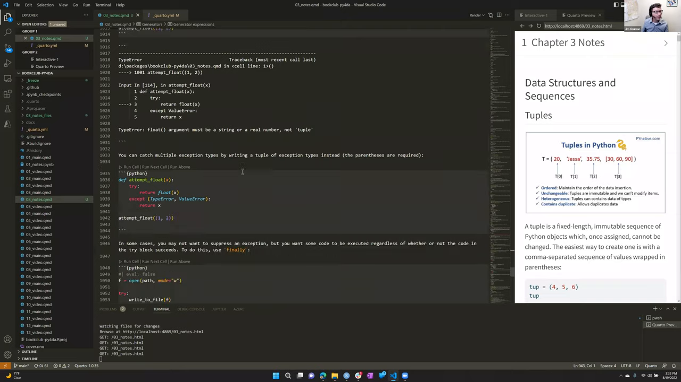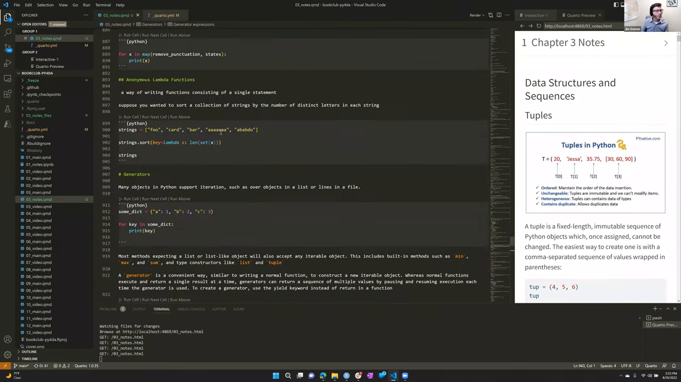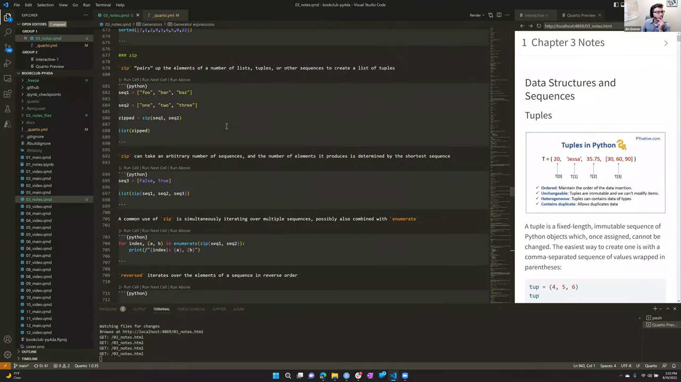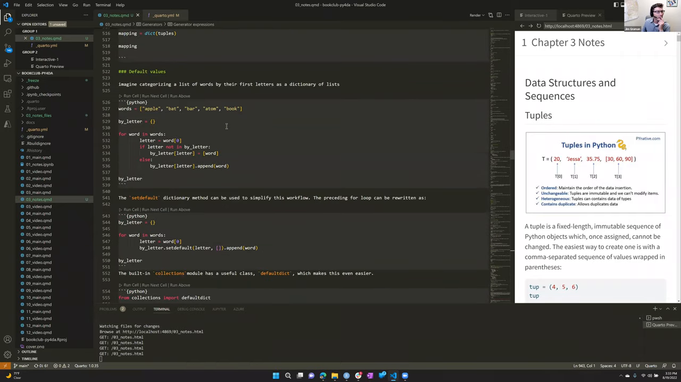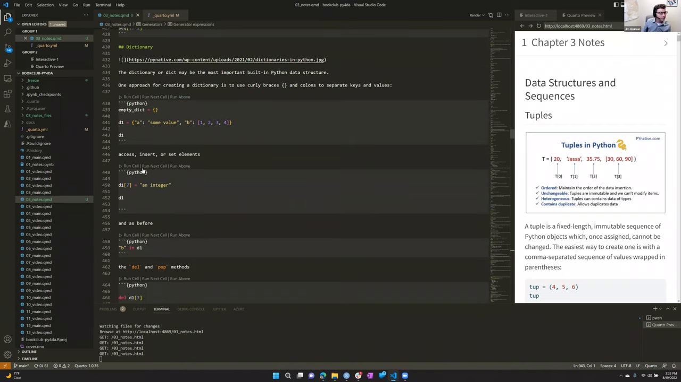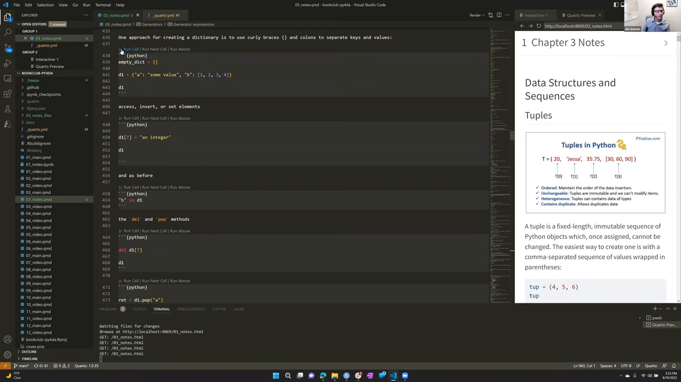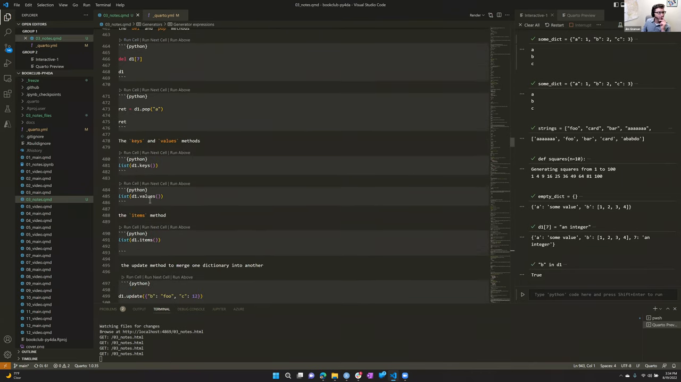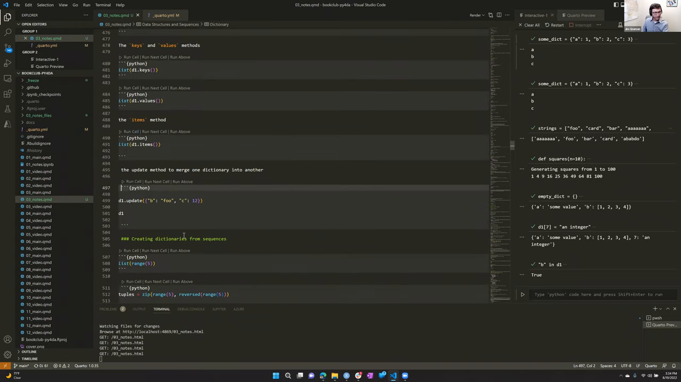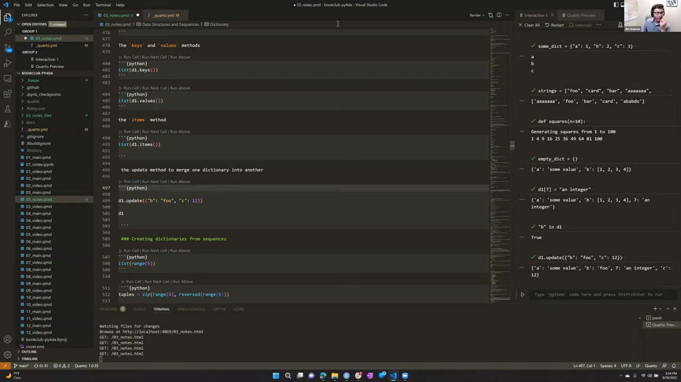Go down to dictionaries. Functions. Dictionaries. Del, pop, keys, values. Oh, yep, I have a space in there. So we're re-rendering this on the fly. How's that for doing stuff live?